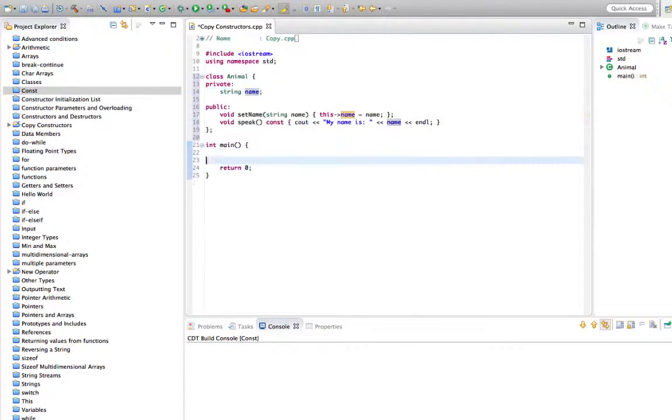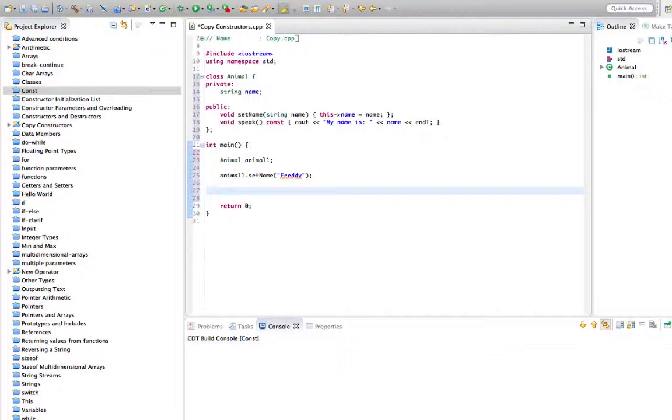So I'm going to use this here. Let's create an animal object. Let's say animal1, and let's do animal1.setName Freddy. And I'm going to declare another animal variable here, animal2, and I'm going to set that equal to animal1.